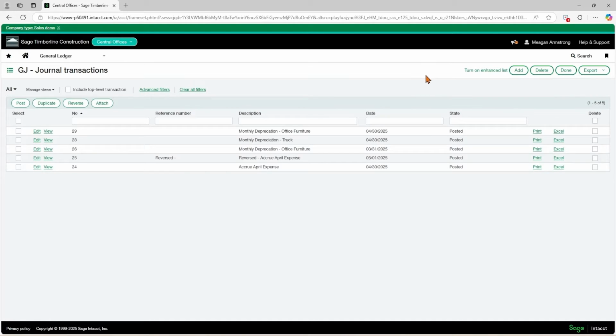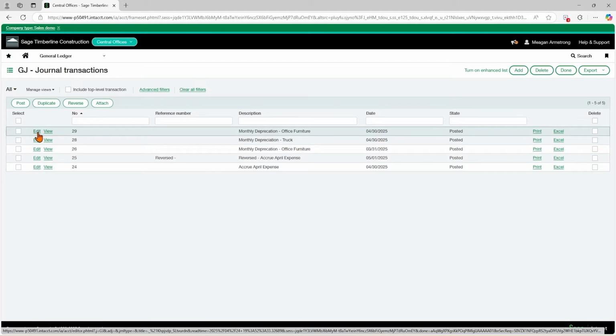But say this month we bought a little bit more office furniture and we need to increase how much depreciation we have for office furniture. So I'm going to go in and edit. Pretty simple. If you have permissions to do so, you can edit journal entries after they've posted very easily just by going and hitting edit here.